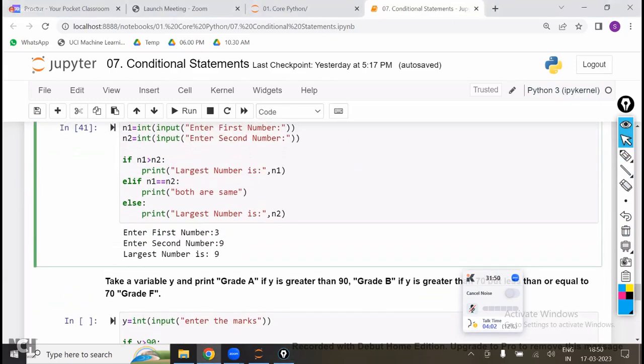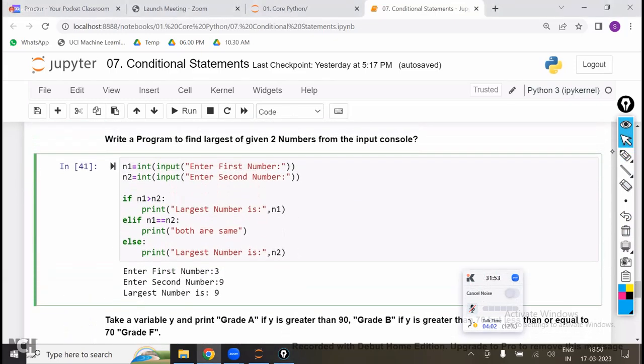Now, next one. Sir, you are explaining the code, and whatever you have written is nice. How we have to write the code? Now, the question is how we have to write the code. Let us take an example for that. Take a variable y and print grade A if y is greater than 90, grade B if y is greater than 70, but less than or equal to 70, grade F. Less than 70 means grade F.